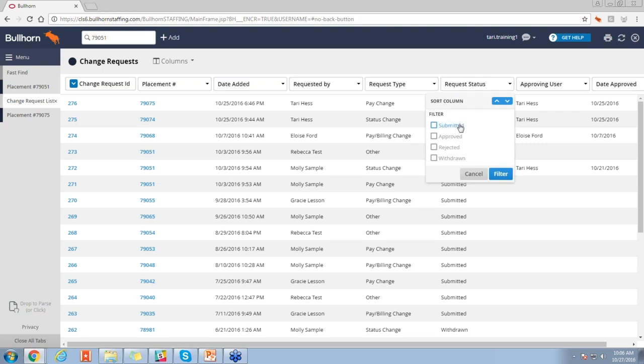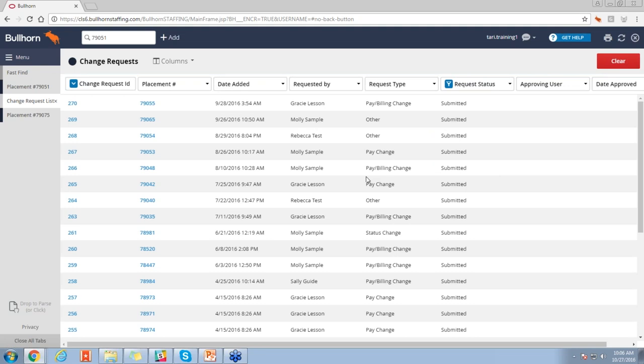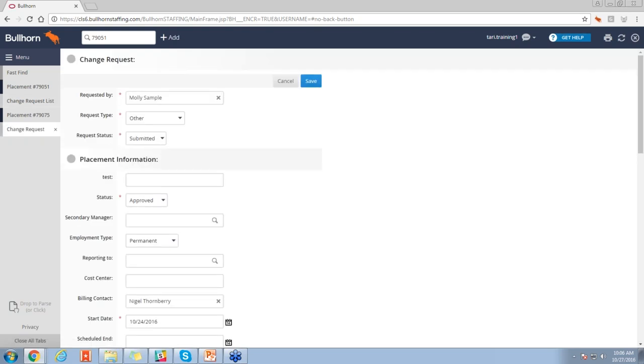If I wanted to filter my current change requests on those that are still submitted, this is a great location for managers who want to see an overview of all change request activity and especially those that are still pending. Now I want us to note that currently you must approve each change request one by one. This list does not allow for mass actions, so you'll still go into the change request, just like I had done earlier, review those proposed changes, and be able to approve or reject from here.